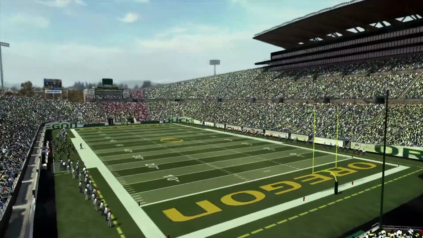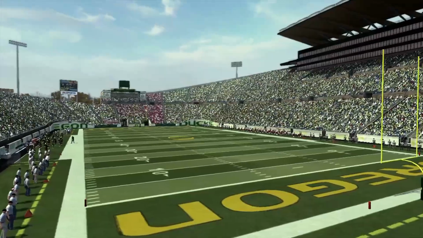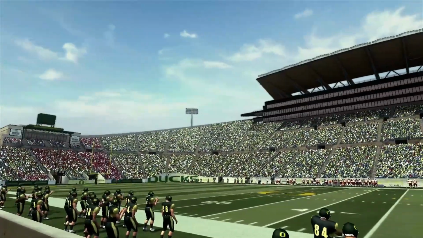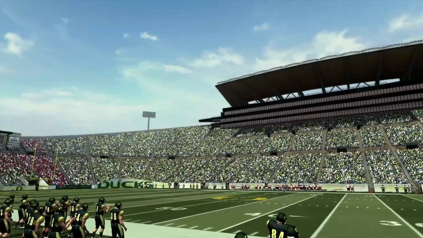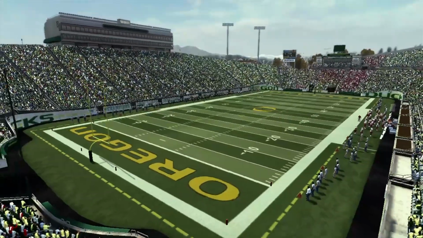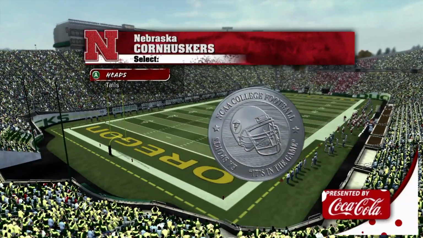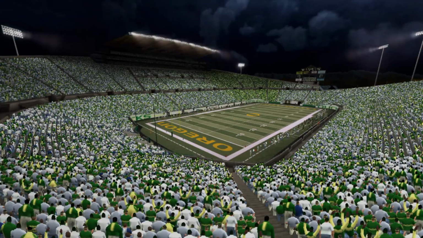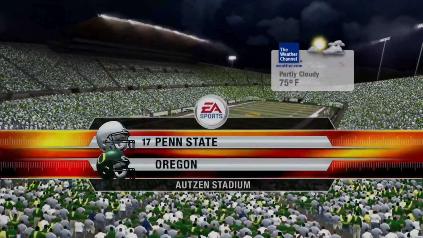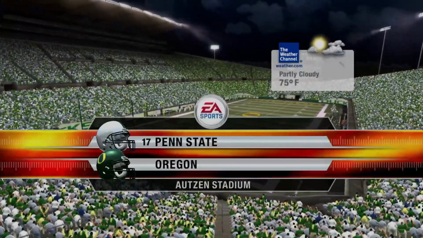Today we're taking a look at NCAA 07, starting off as we look at the Oregon Ducks intros throughout the last 20-some odd years of NCAA. So we've got NCAA 07, 08, 09, 10, 11, 12, 13, 14, and finally College Football 25. Of course, we are not doing the earlier ones because they're not really that great.